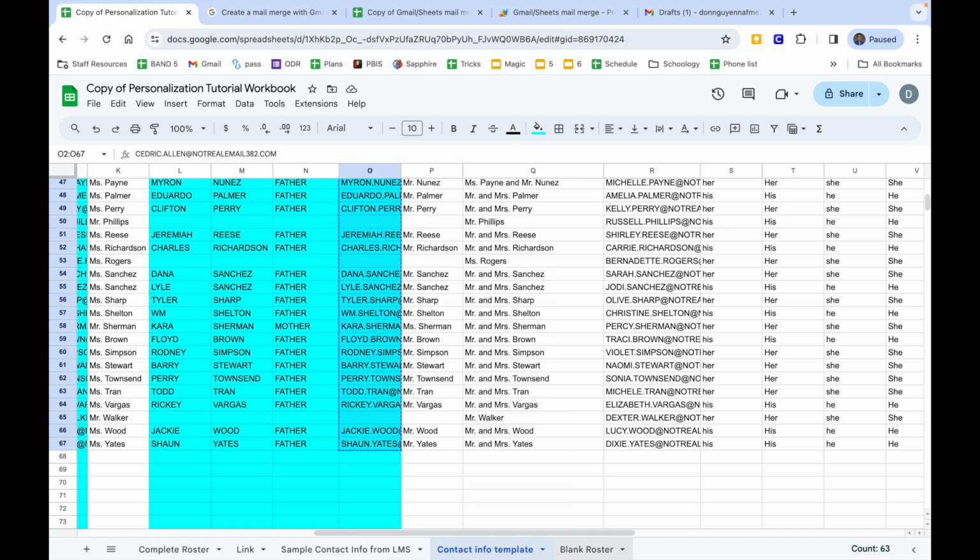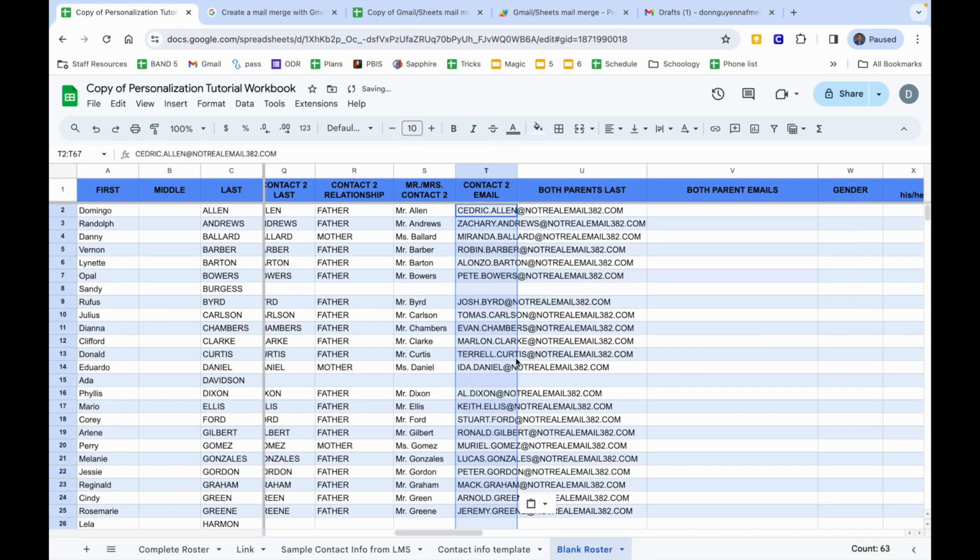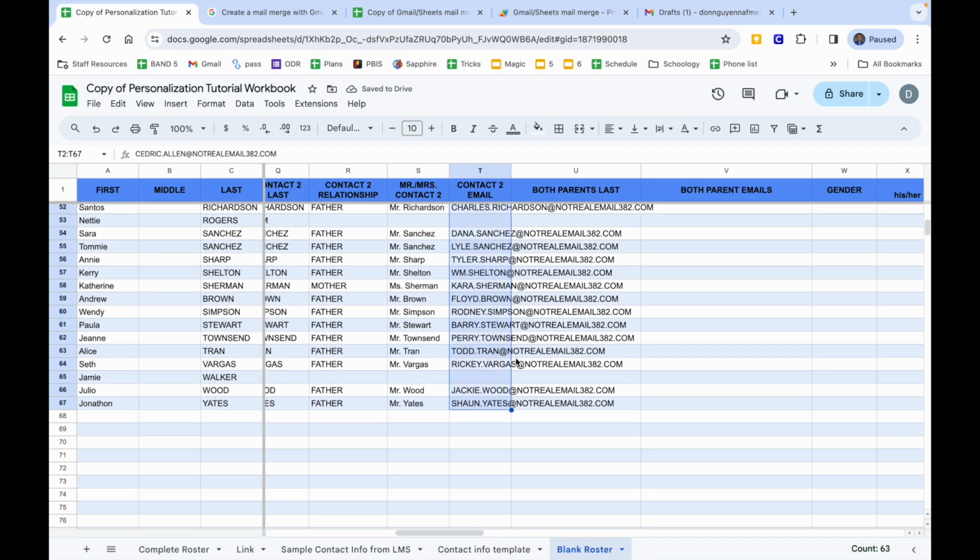We want to click on copy. And then we want to paste only the values. And there are the values. I'll paste it.